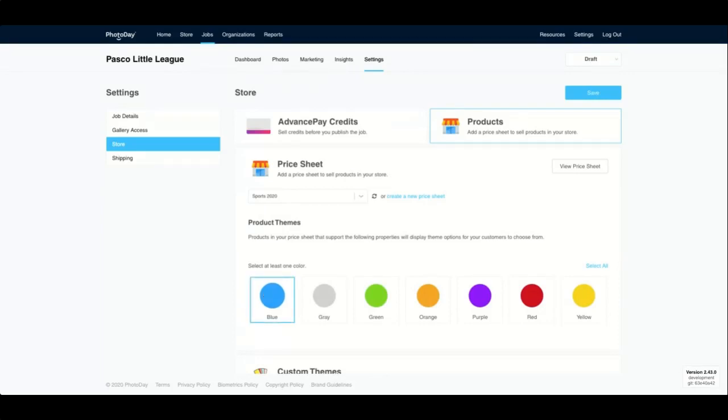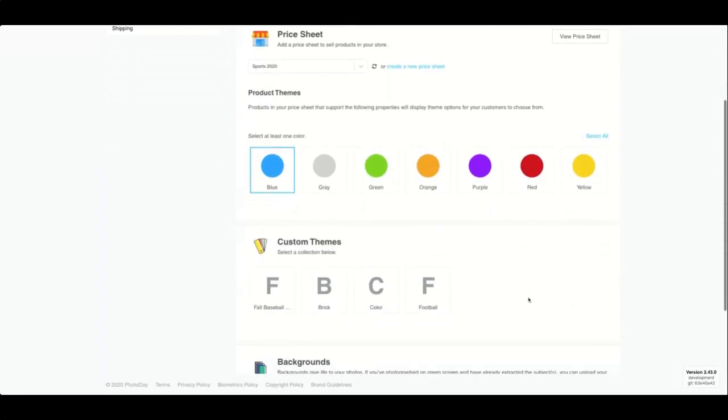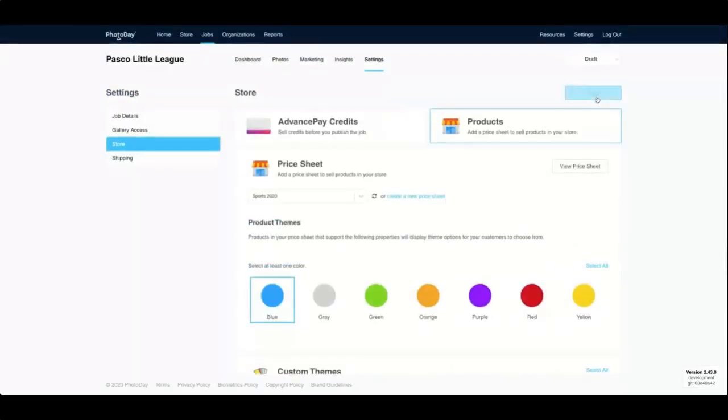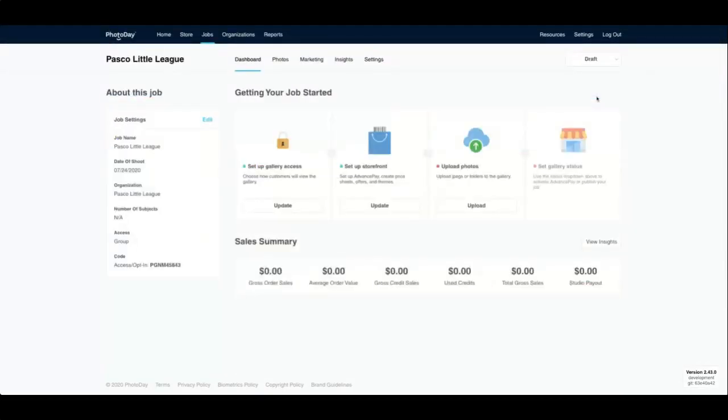Since not all products are customizable at this point, you'll still have to pick a main theme, but then down here, you'll see your custom theme that you added. So this is the fall baseball one. That is what's going to appear on the memory mates, and then as well as any other blue themes available for those sports memory mate themes that we're picking here for this job. So I'm going to go ahead and save this.